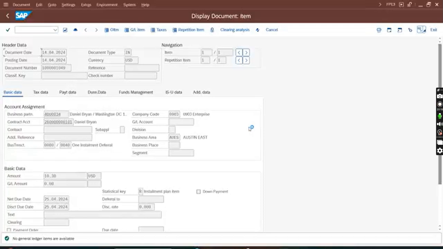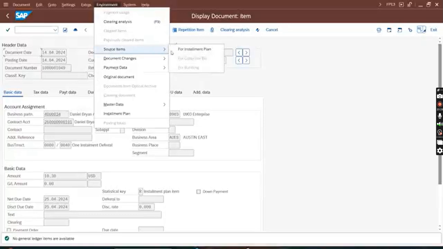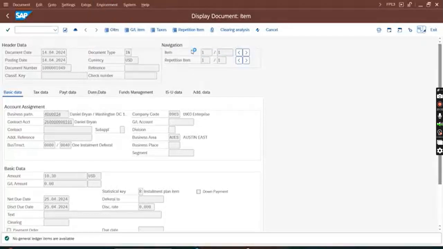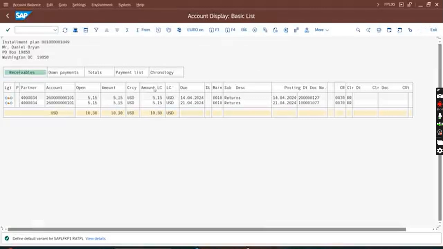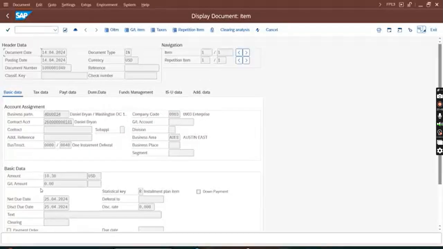So now, if I want to see how this 10.30 came, I can go to environment and go to source item, then go to for installment plan. It will show me that these two items were added to form the installment plan item. Now, ideally, if I show the original 5.15, 5.15, and the installment plan also 10.30, double counting will go to FI. You see, GL amount is blank. It will not hit GL.